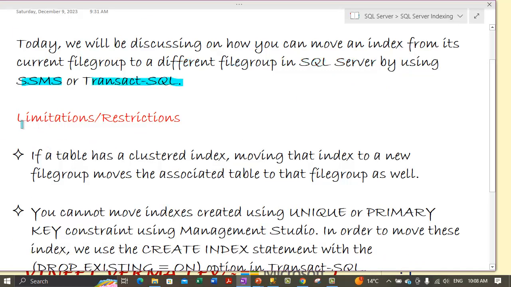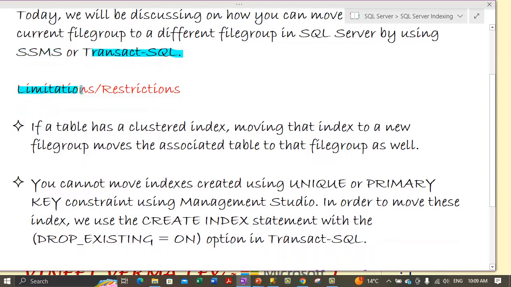Now there are some limitations and restrictions to be discussed. So what are these limitations and restrictions? If a table has a cluster index defined on it, moving that index to a new file group moves the associated table to that file group as well. This is particularly true in cases of cluster indexes defined on the table. If we move any cluster index to a new file group, automatically the table that is associated with that cluster index will also get moved to a new file group as well.